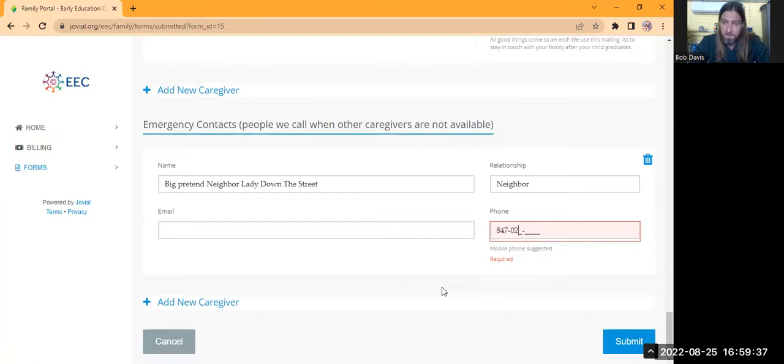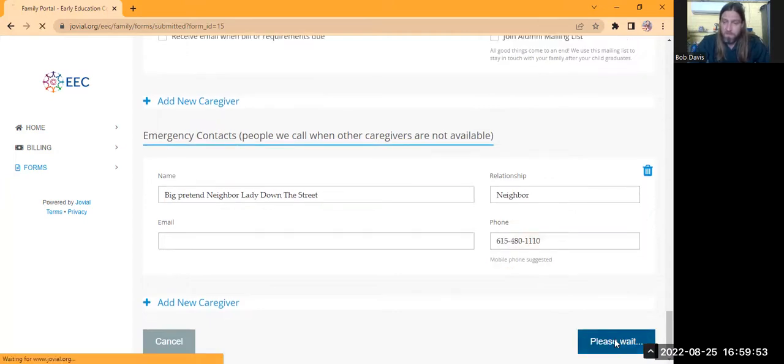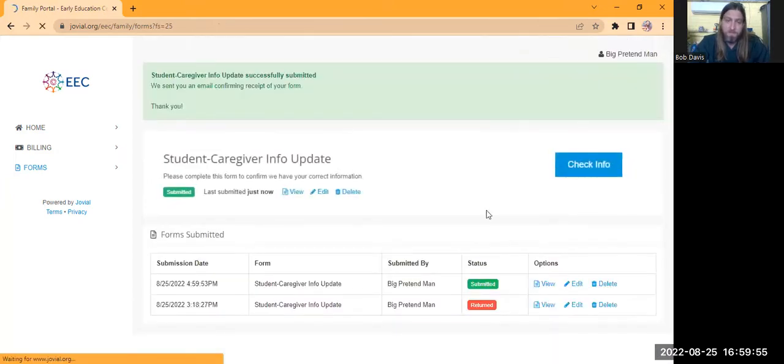873. Oh. Maybe this works. I don't know passwords. There it is. We'll hit submit. Try to kick it back. Oh, it took it. I submitted it. So there, the form submitted.